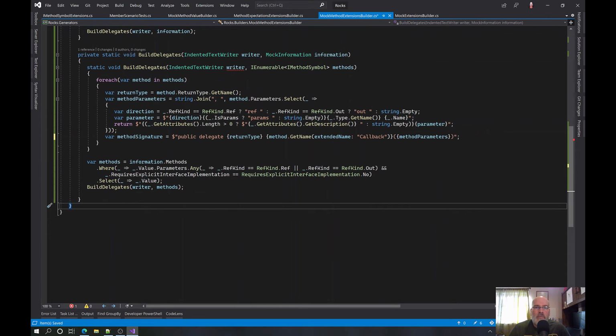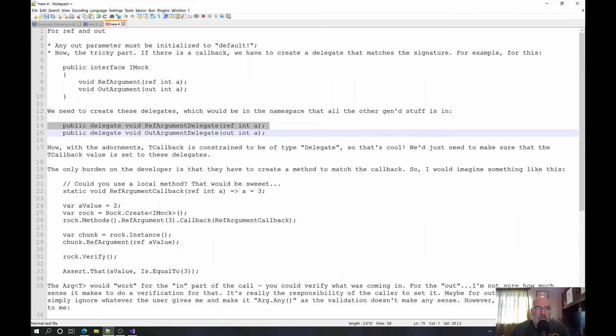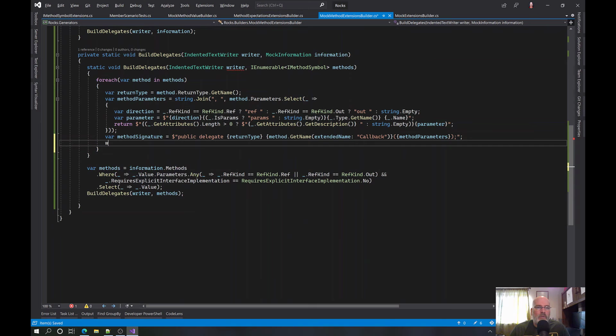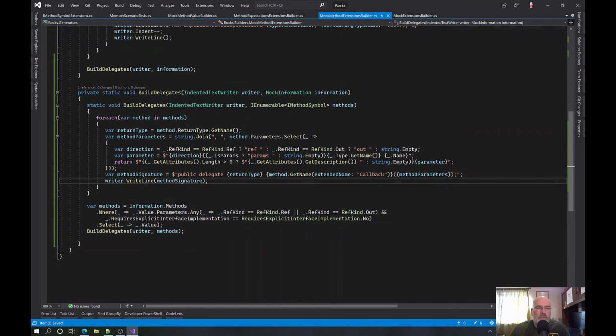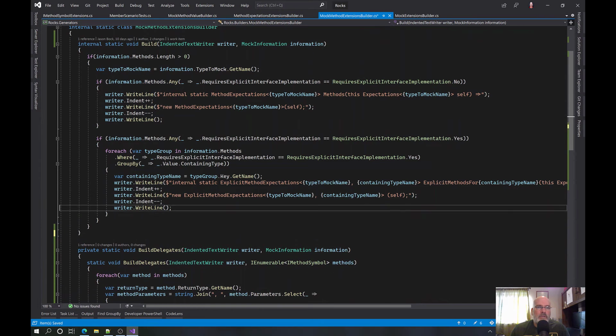Okay, so that will get me that, and we're passing in all the parameters except we need to put a semicolon there. Okay, and then we're going to say writer.writeLine method signature. And it's just that simple, right? I think so. Because we'd be putting in the method expectations. Do we want to build the delegates before this? I think so. I think we'd want to.